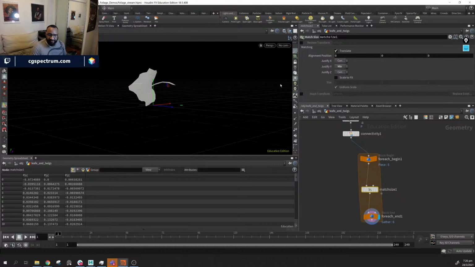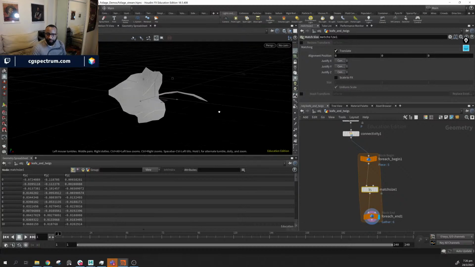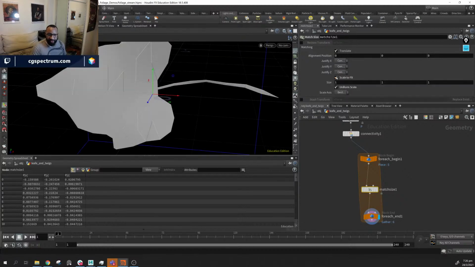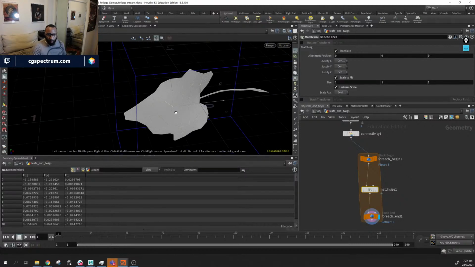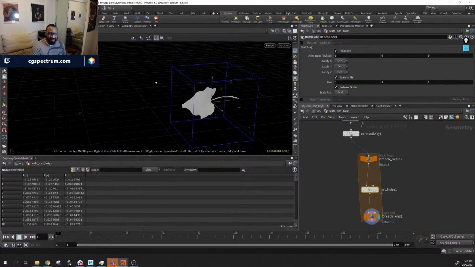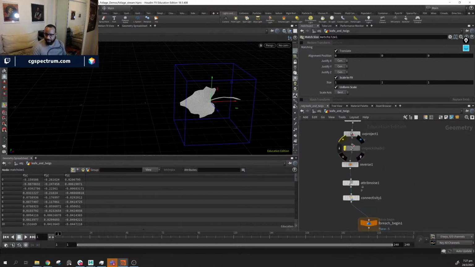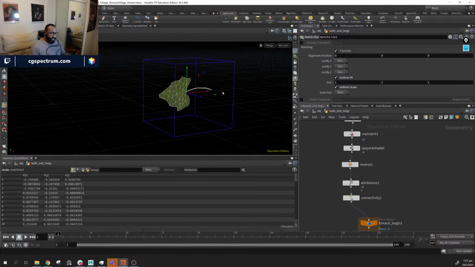So I want to justify my Y. I want this right in the center. So I'm going to say center. Bang. The other thing I'm going to do is scale to fit. So this is a 1 meter size. Let's turn this back on. This is a 1 meter sized leaf. So right now it's like this big, right?